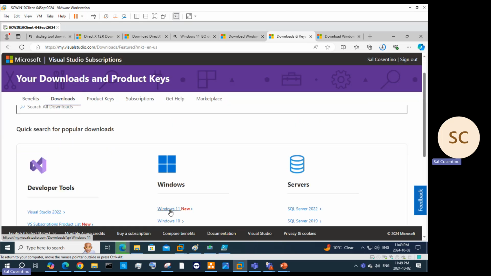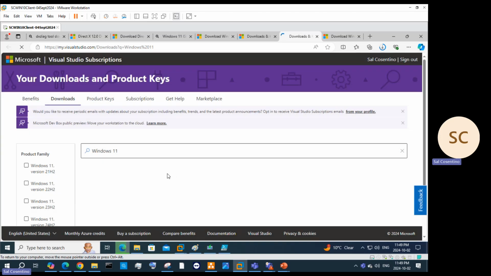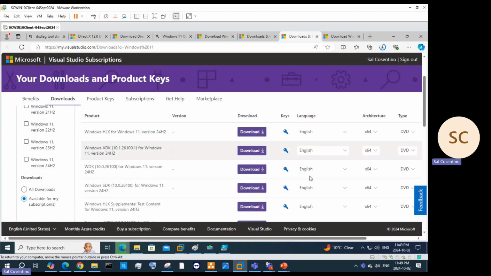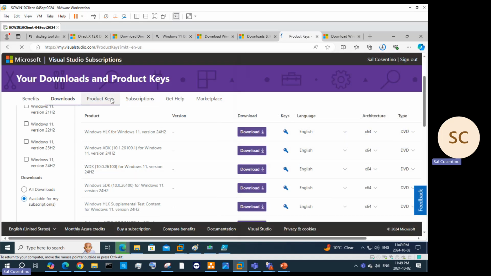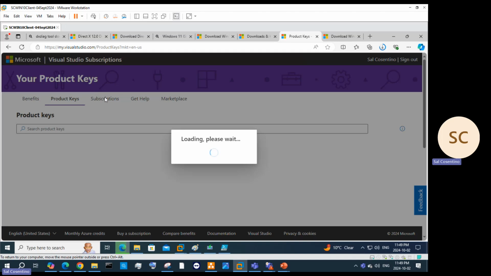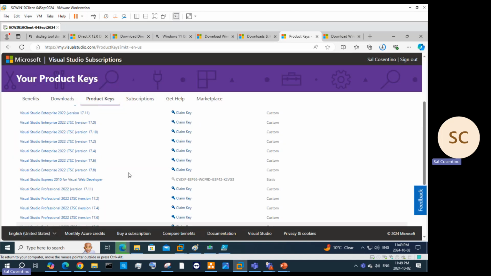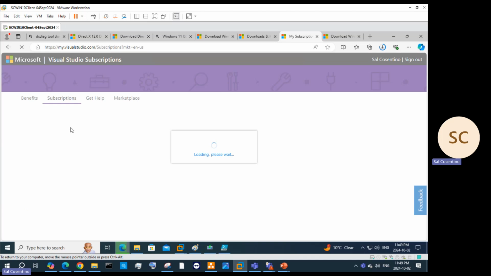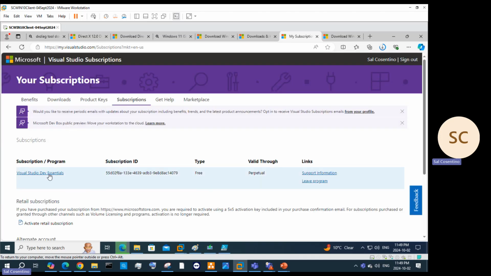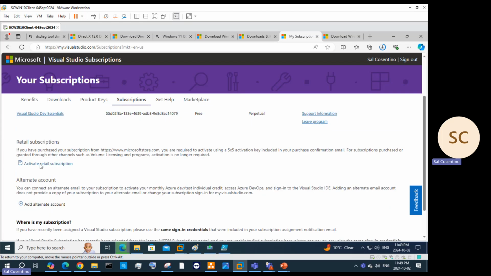I can download Windows 11 here, right? Download the specific version that I want, right? With specific keys, okay? If I have the keys there, I get product keys. I can get subscriptions, et cetera, for the specific environments and for developers. And then I also have my subscriptions, right? So I have my subscription, it's free. I can use this subscription. I just need to activate it, and then I can log into my Azure environment.